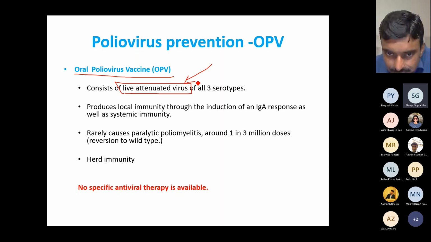Now, this virus, when they forced it to replicate, for example, in kidney cells, it lost the ability, it acquired mutations. One change here, one change here, one change here. It acquired a few mutations that did not allow it to replicate well in the neuronal cells after that.